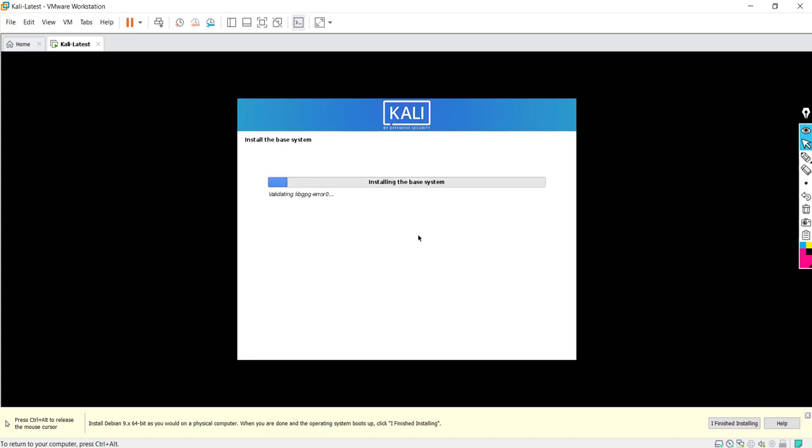So it is installing in my virtual machine now. It will take time, so let it complete. Once it finishes the installation, I'll show you the next screen. Installing the base system. It will take like 1 to 2 minutes again. Installing the base system, it is unpacking most of the packages actually. It is unpacking the packages.